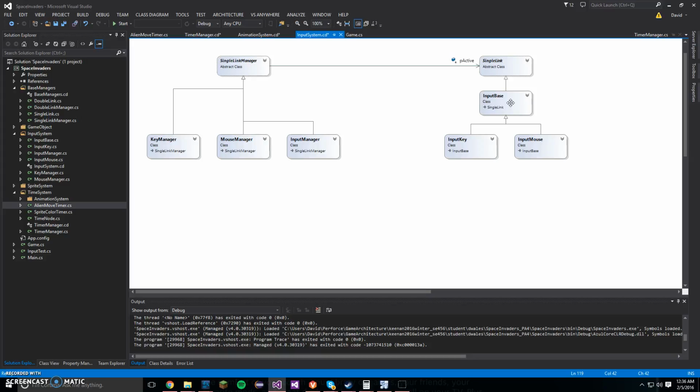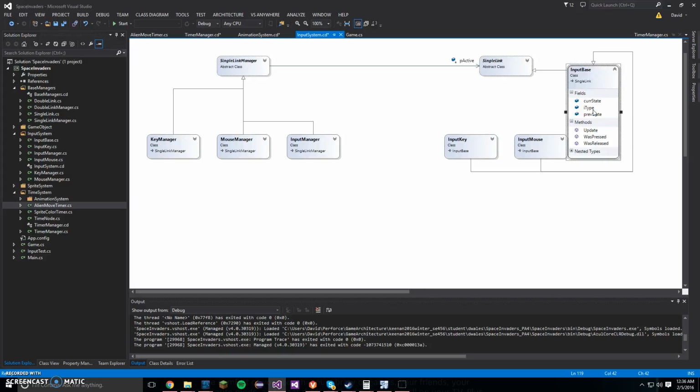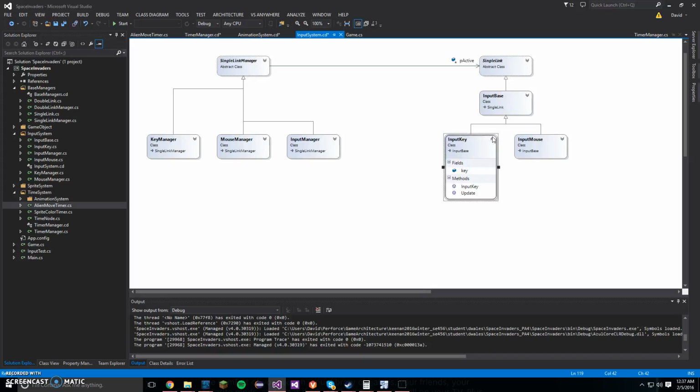And then the nodes on this one was an input base, which just kept track of the type, the current state, the previous state, and then abstract update, and then wasPressed and wasReleased, which were calculated based on the current state and previous state. Then input key just held the key and overrode update. And same thing with mouse, just for mouses.